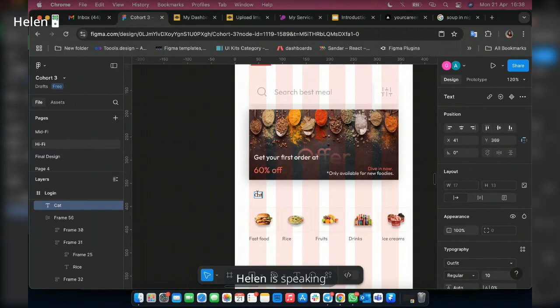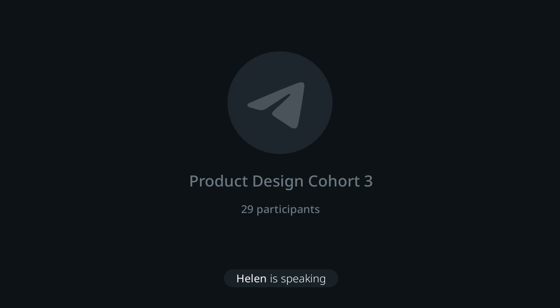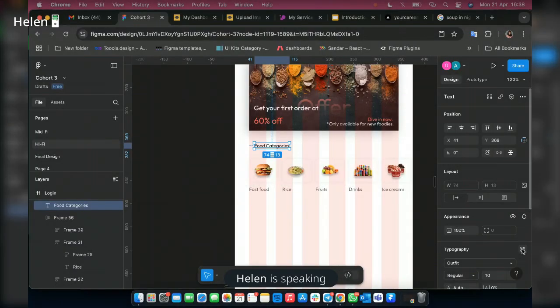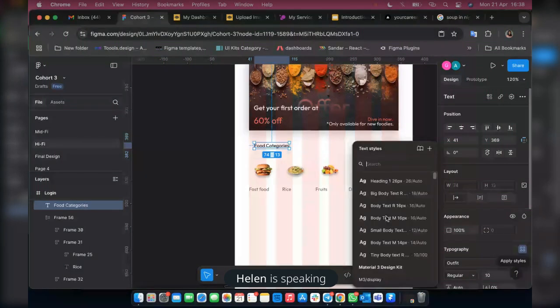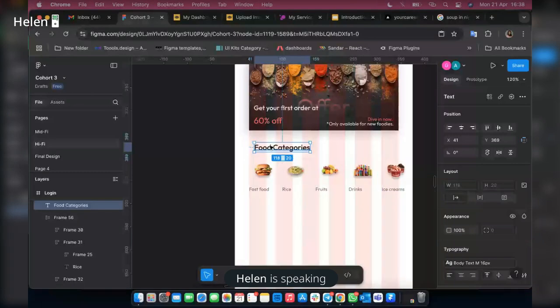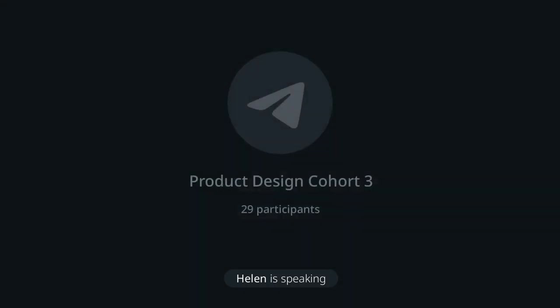Categories, or food categories. Let's call it food categories. I'm going to use 10, because 10 is actually looking tiny. So I think I will use 14. Okay, no, 16. Sorry, I'm going to use 16, because 14 is actually going to make it look small because of the choice of fonts I'm using. So 16 is going to be here like this.